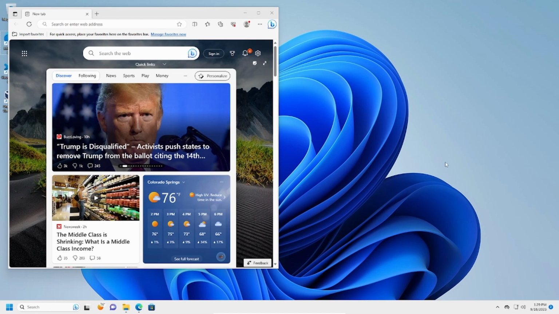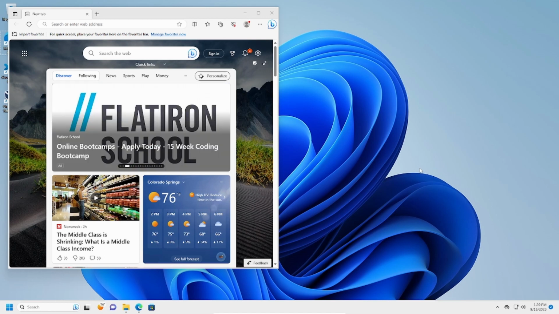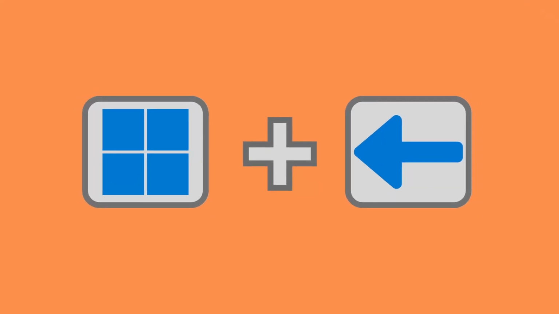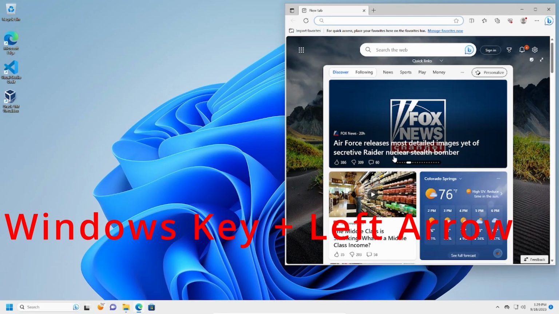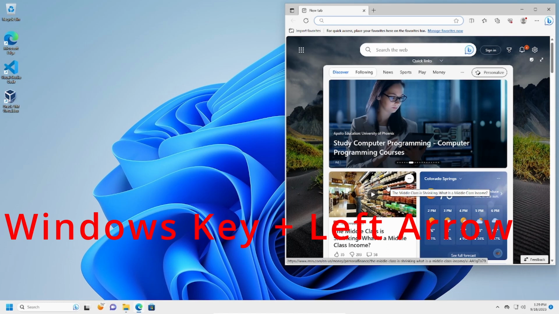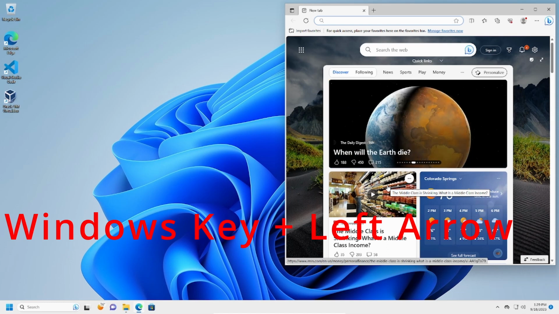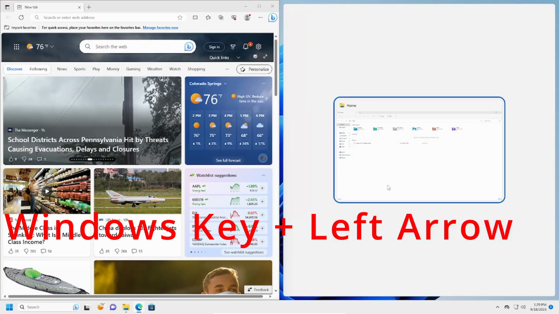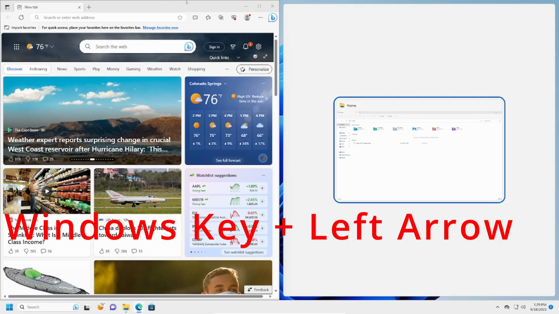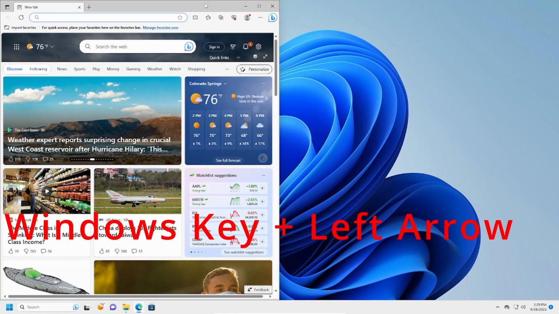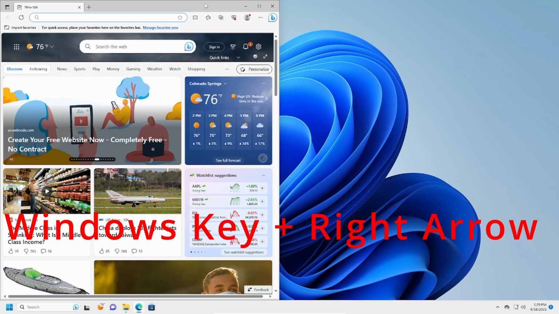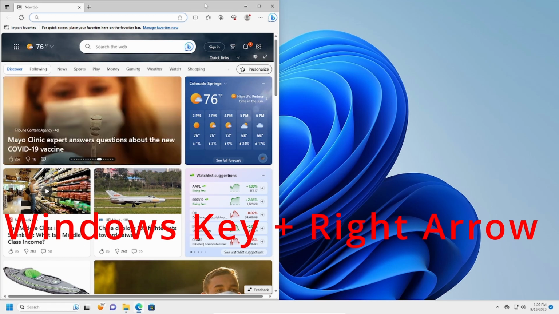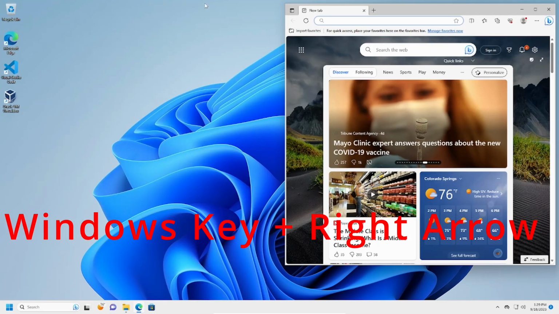Okay, another one that I find very useful is Windows key plus the left arrow. So say that your browser is over here on the right of the screen and you want to send it to the left. So you press on the Windows key and then the left arrow, and that moves it to the left. And then say you want to move it back to the right. Well, there's Windows right. So Windows key plus the right arrow, and you send it to the right.